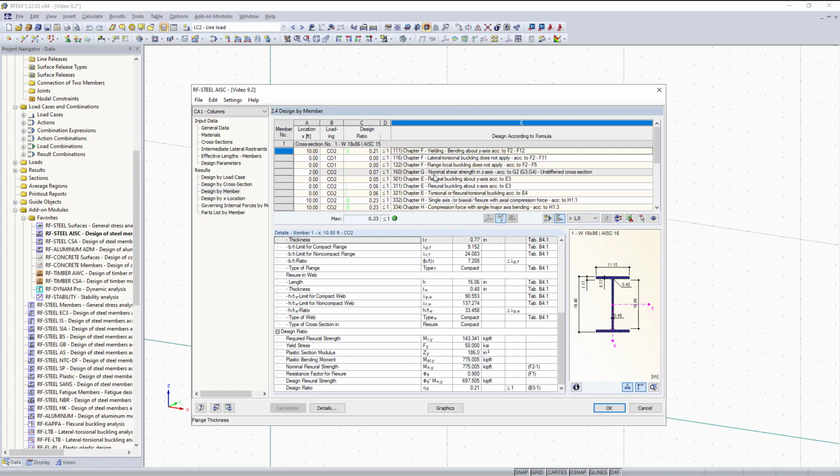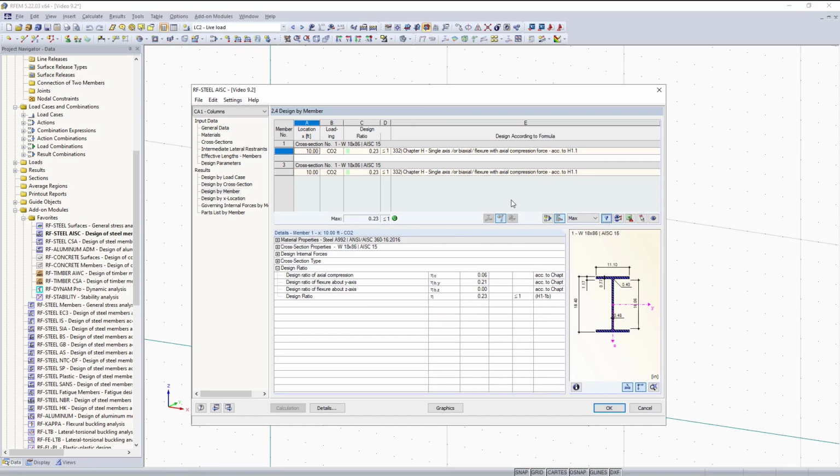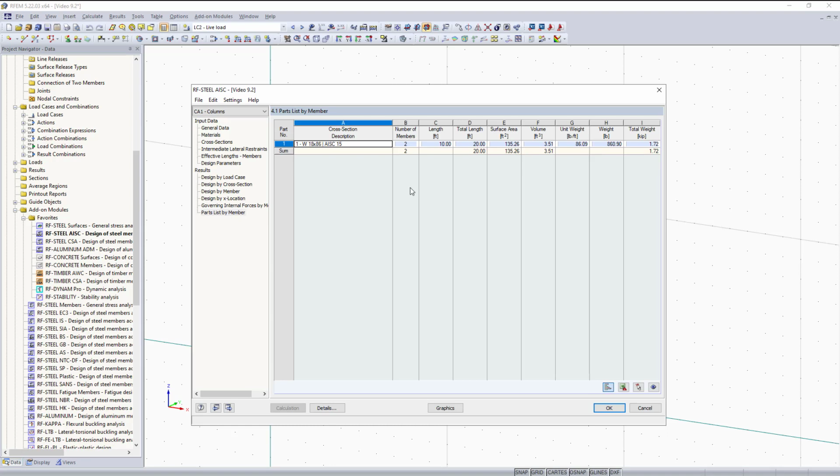Now, if showing all this information is too overwhelming and you only want to see the governing code checks, that is okay because you can easily filter to the max design ratio in the bottom right over here. Once the max is selected, we can hit our Apply Selected Filters button, and that'll give us the governing code checks. Now on the left-hand side over here, we also have our parts list by member. This will give you the number of members, length, total length, surface area, volume, unit weight, and total weight.